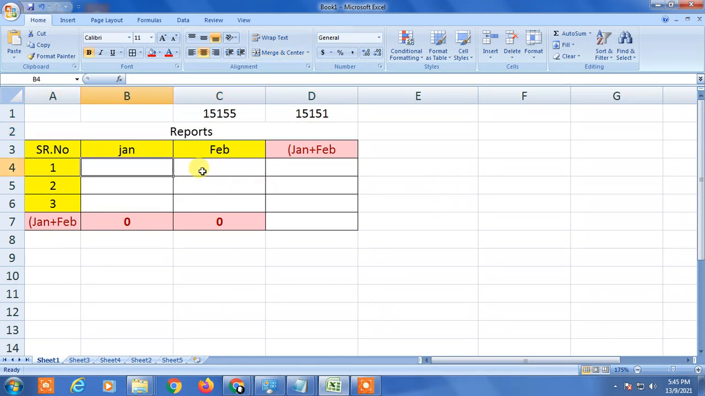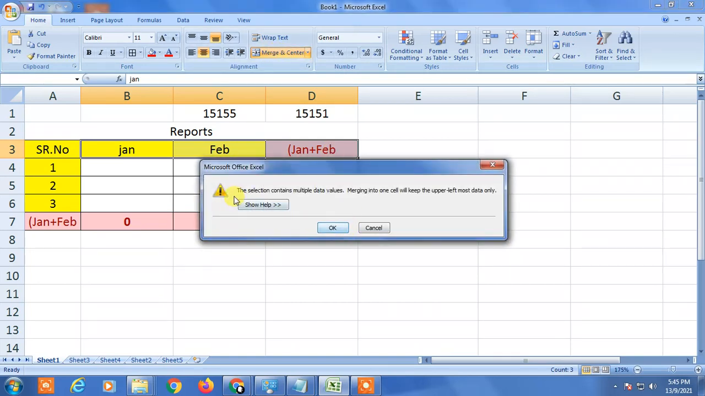But guys, you have to take care of some conditions. Here I have three cells or columns, but I have data in every cell. In the earlier case I had data in one cell only, so I combined it across four cells. But in this case I have data in all cells. If I merge it, I will show you the error.